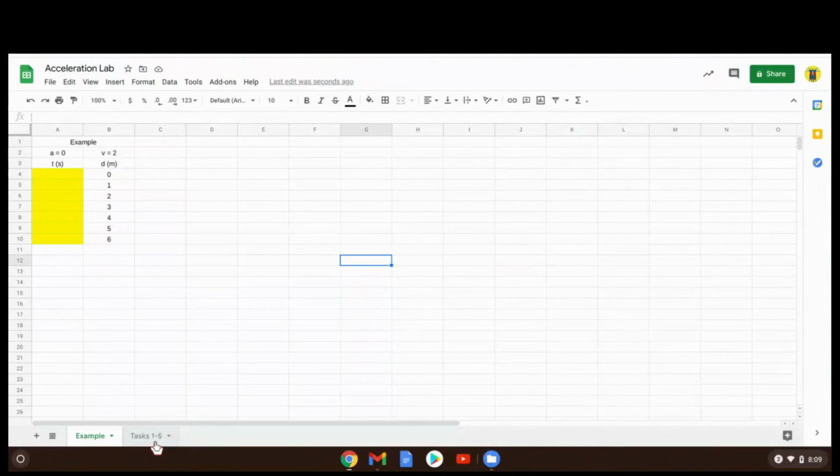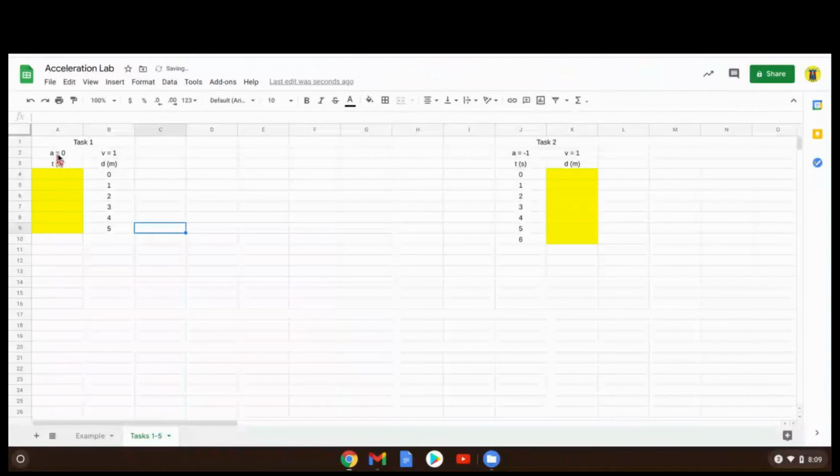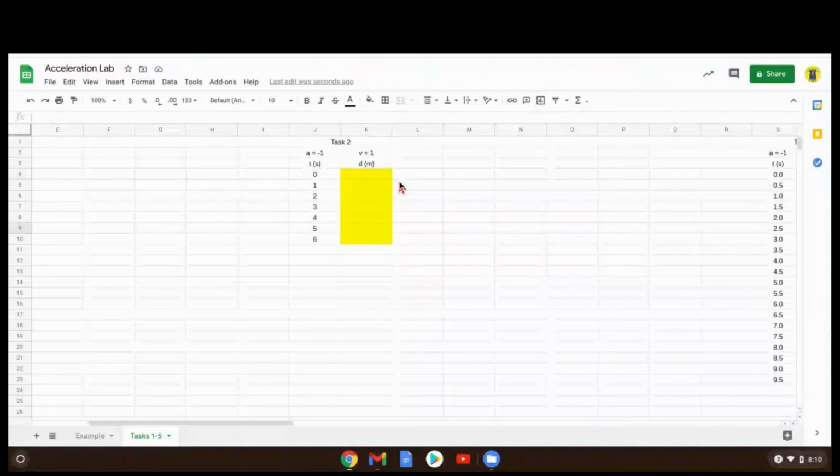When you go to the tasks 1 through 5 tab, you'll see that each task looks like this. It gives you what you need to set the acceleration at, what you need to set the initial velocity at, and then the yellow cells are the cells that you need to collect data for. So for the first task, you're going to be collecting time data, but for tasks 2 through 5, you're going to be collecting the distance data. The yellow cells are what you need to collect data for.